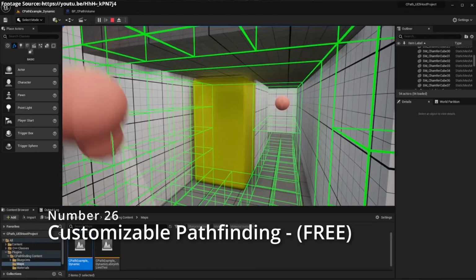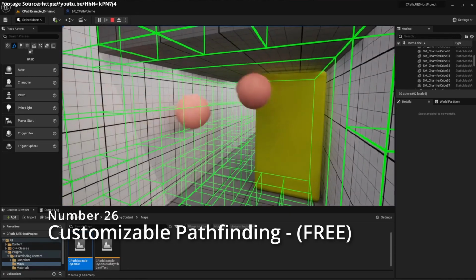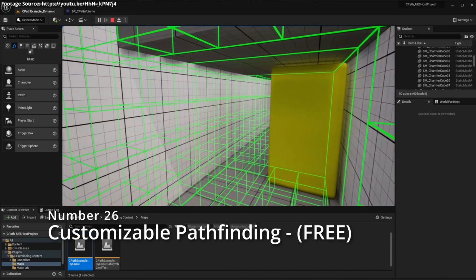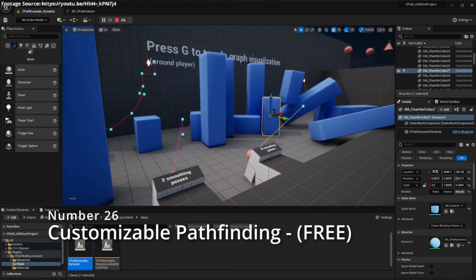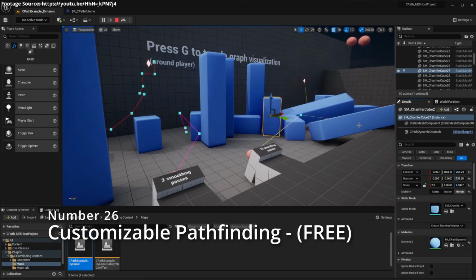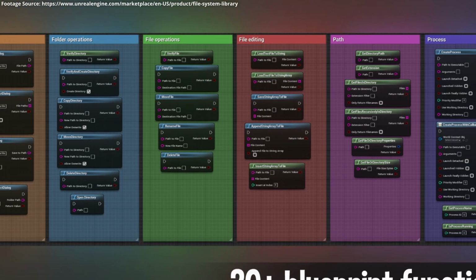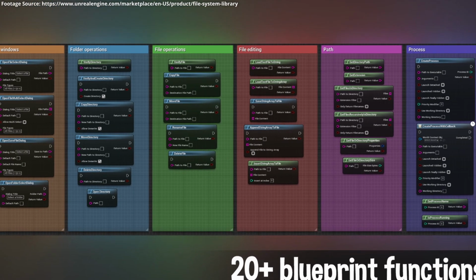Create a smart AI with Number 26. Customizable pathfinding. This plugin is my personal go-to solution when I want to create advanced AI. Like for example when I want a flying AI enemy or one that can climb walls, this is my pick for handling that.